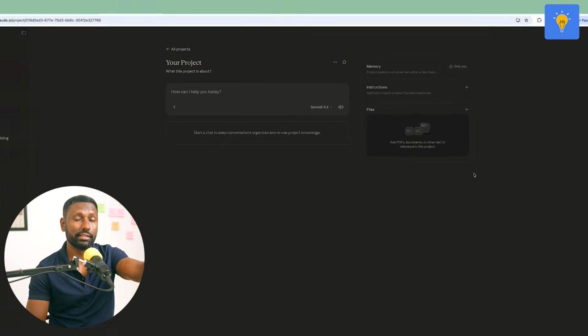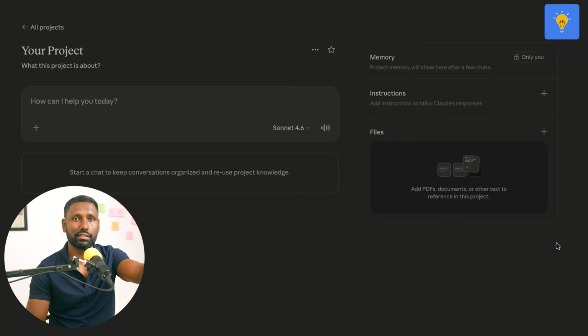Towards the right, 3 things to notice. On the top section is memory, which saves from your chats automatically. The second is instructions. This is where you permanently brief Claude on how to behave inside this workspace. The bottom is knowledge files. This is where you upload the documents Claude should always have access to, right? Let's go deeper into each segment.